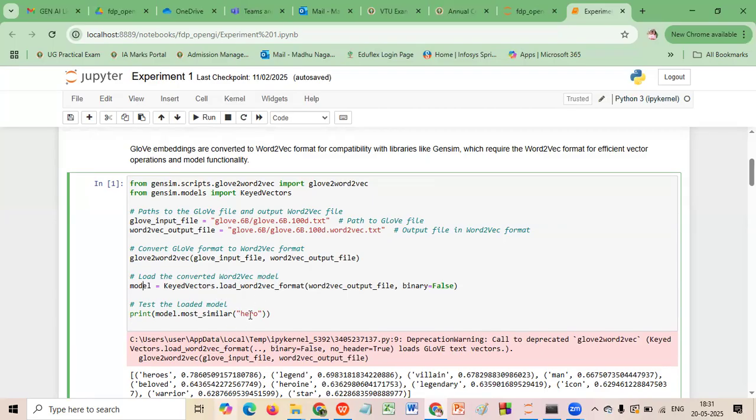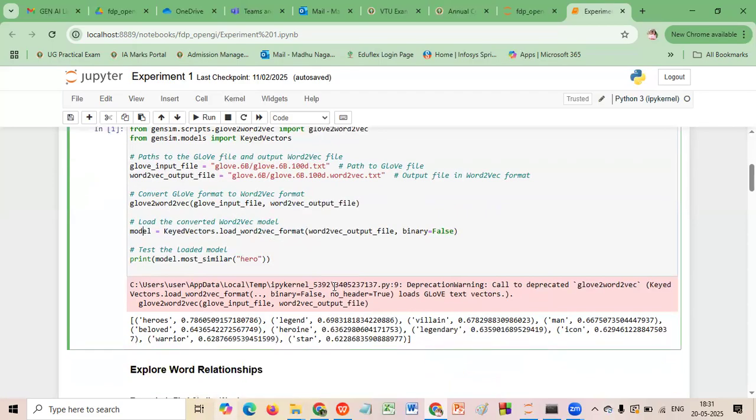So for any of the words which you pass here, with the help of the function most similar, I'm going to find out the similar words. So all the words which have the similarity index, that is the cosine similarity, for the word hero will be printed. So these are the vector values which are equivalent to the word hero. For the word hero, these are the similar words which have vector values equivalent or very much nearer to the word hero.